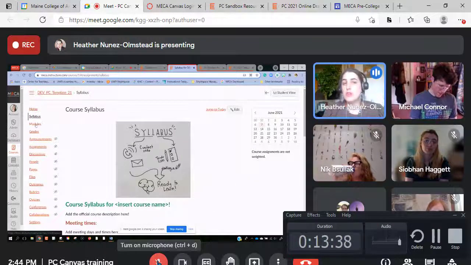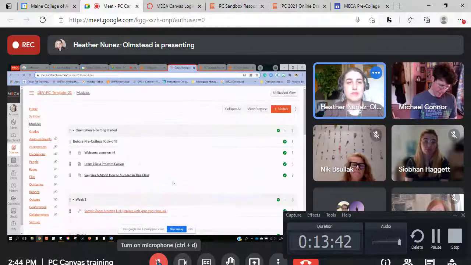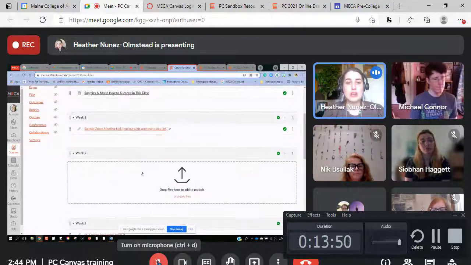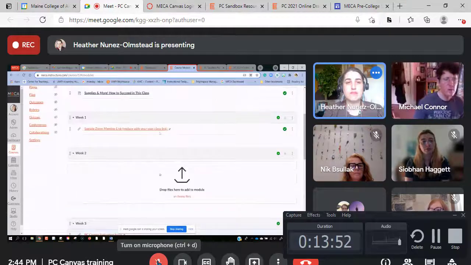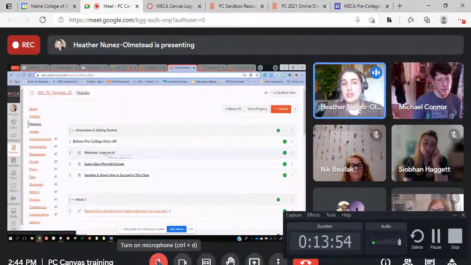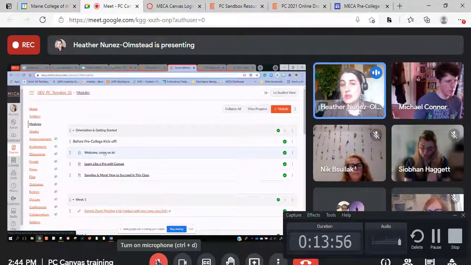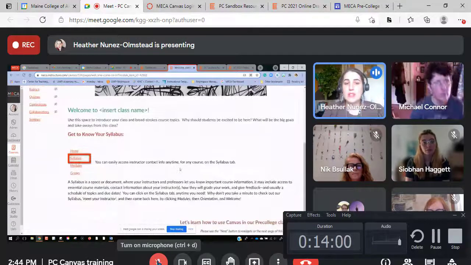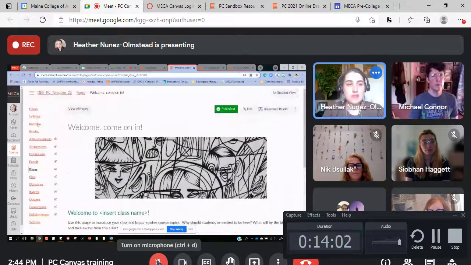So now I'm going to move into the modules. This is where the learning action happens. All the templates have 4 modules. One is orientation, and then we have one for each week. The orientation has a page that you can update. That's just kind of a, come on in, this is what you can expect of this course.